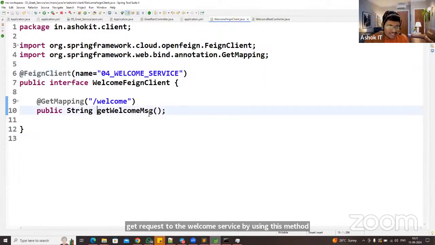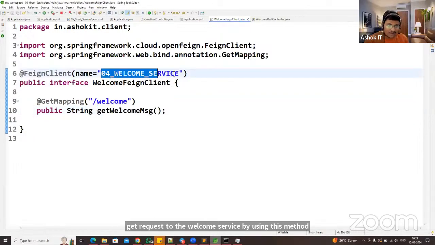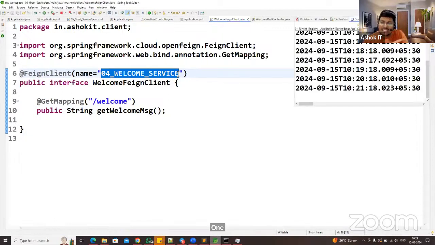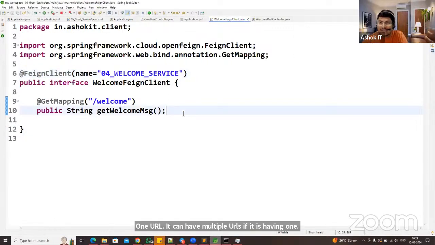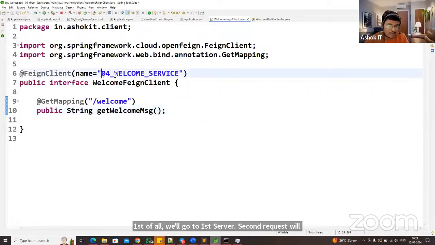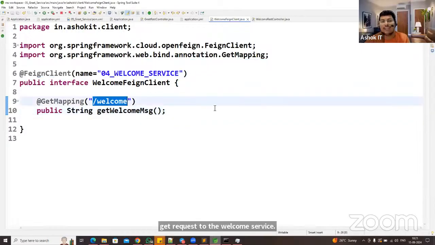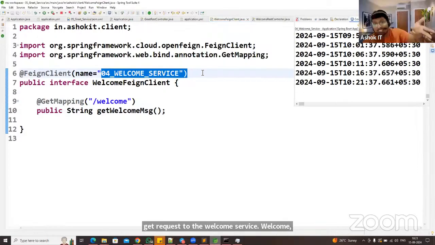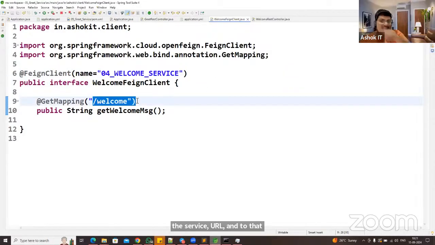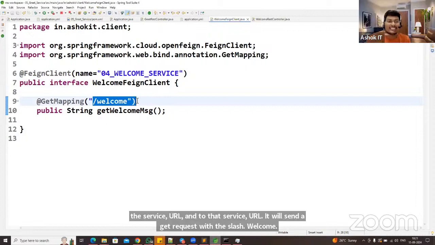So when you call this method, Feign client will get the URL of the service. That service can have one URL, or it can have multiple URLs. If it has one URL, it sends the request to that URL directly. If it has multiple URLs, then Feign client will implement load balancing. The first request will go to the first server, the second request will go to the second server. I will show you practically. Now, send a GET request to the welcome service with the /welcome URL pattern. Where is the URL of the welcome service? The Eureka server knows that. My Feign client will talk to the Eureka server, get the service URL, and send a GET request to that service URL with /welcome. That is Feign client inter-service communication.